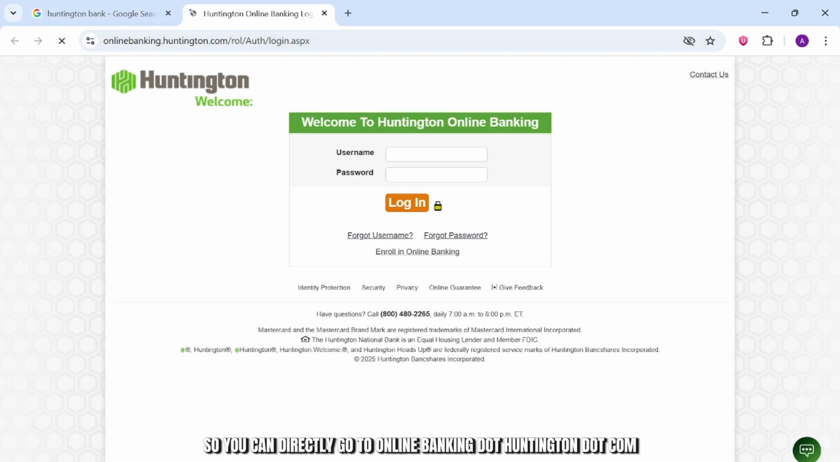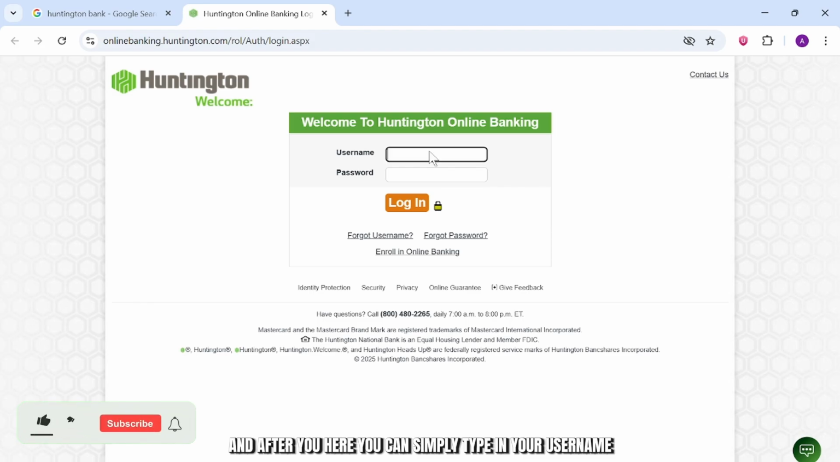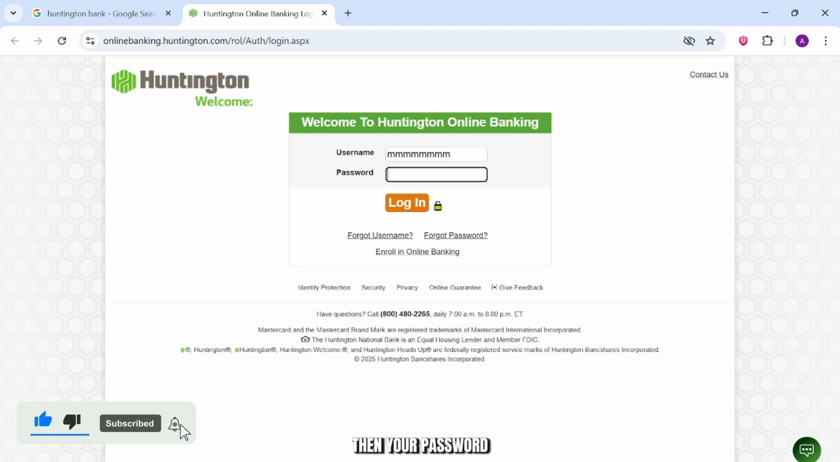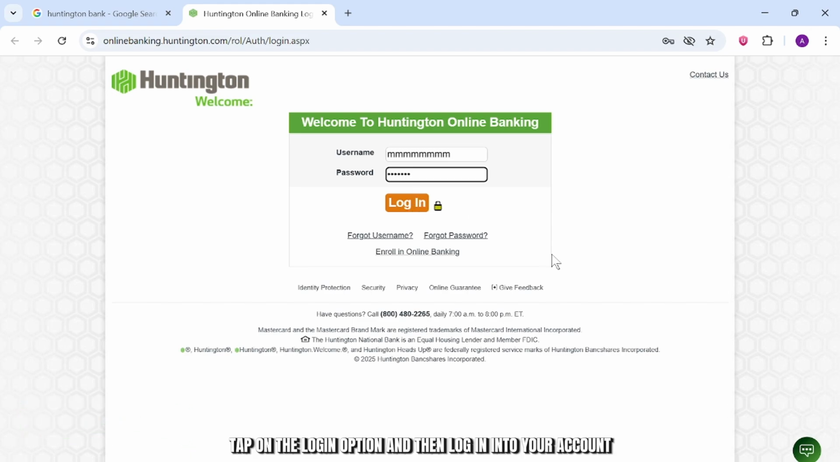So you can directly go to onlinebanking.huntington.com, and after you're here, you can simply type in your username, whatever your username is, then your password. After you do that, tap on the login option and then log into your account, and that's how simple it is. And that's basically all for today's video.